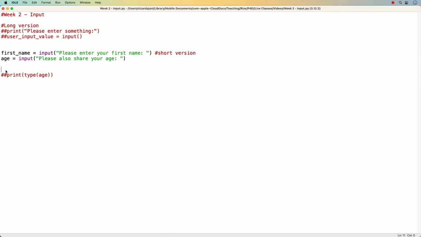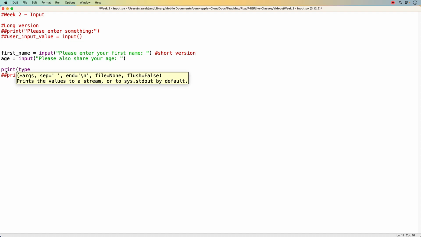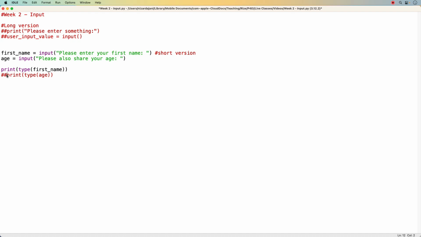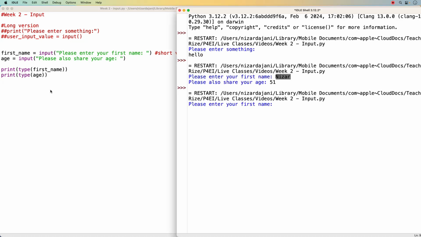Let me do 2 print statements. Print, I'm going to get the type, because we learned about the type function last week. So type of first_name. I'm going to print the type of first_name, which I assume is going to be string, and let's also print the type of age, which I assume is going to be integer. So let's run that, see what we get. Nazar, 51.